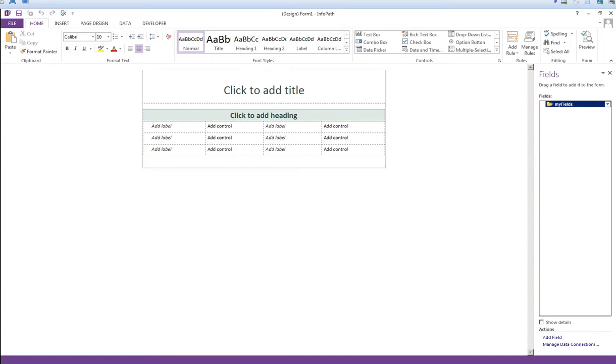This video demonstrates a quick way to add a section to a form. Let's first add a section under My Fields. Right click My Fields, then click Add.